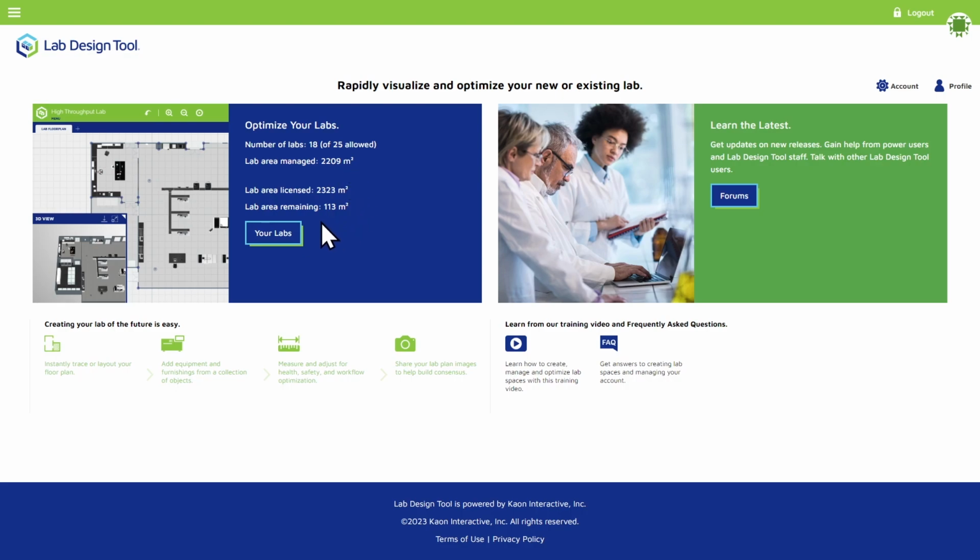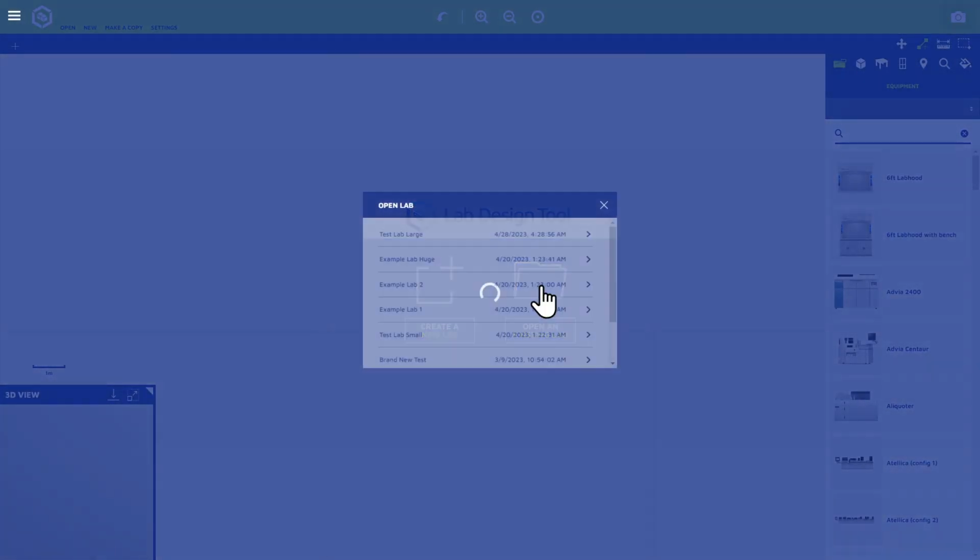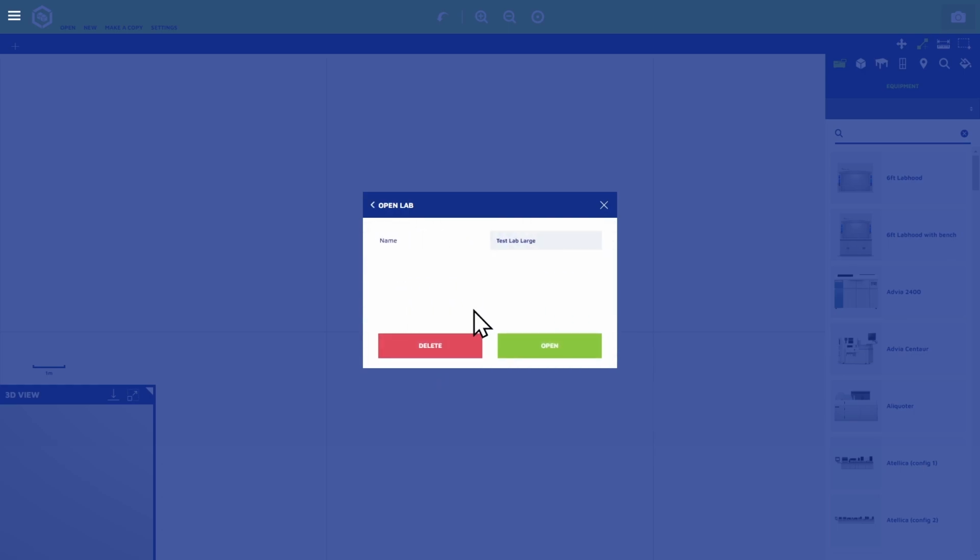If you're running a little close to your limit, you can delete lab spaces you no longer need to free up some space. You can do that by going into the tool, going to the Open menu, selecting a lab space, and clicking the Delete button.